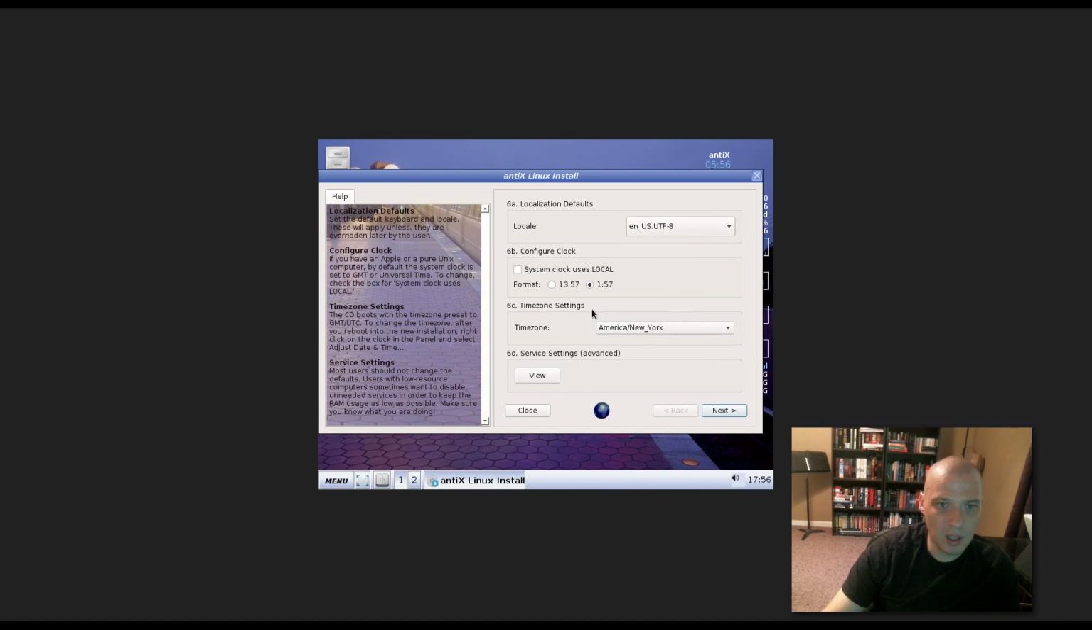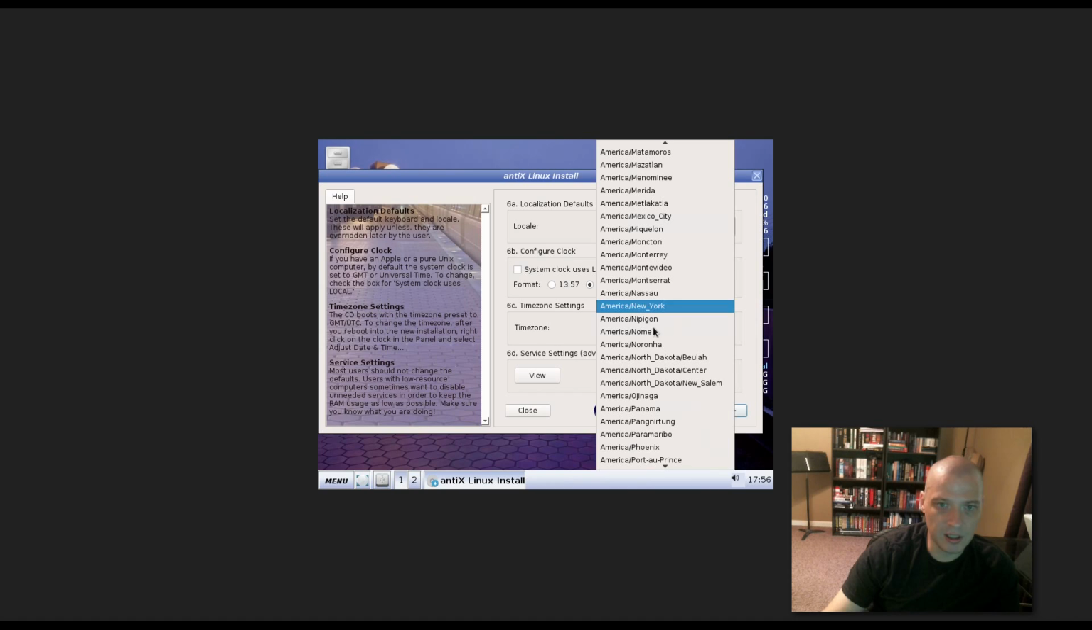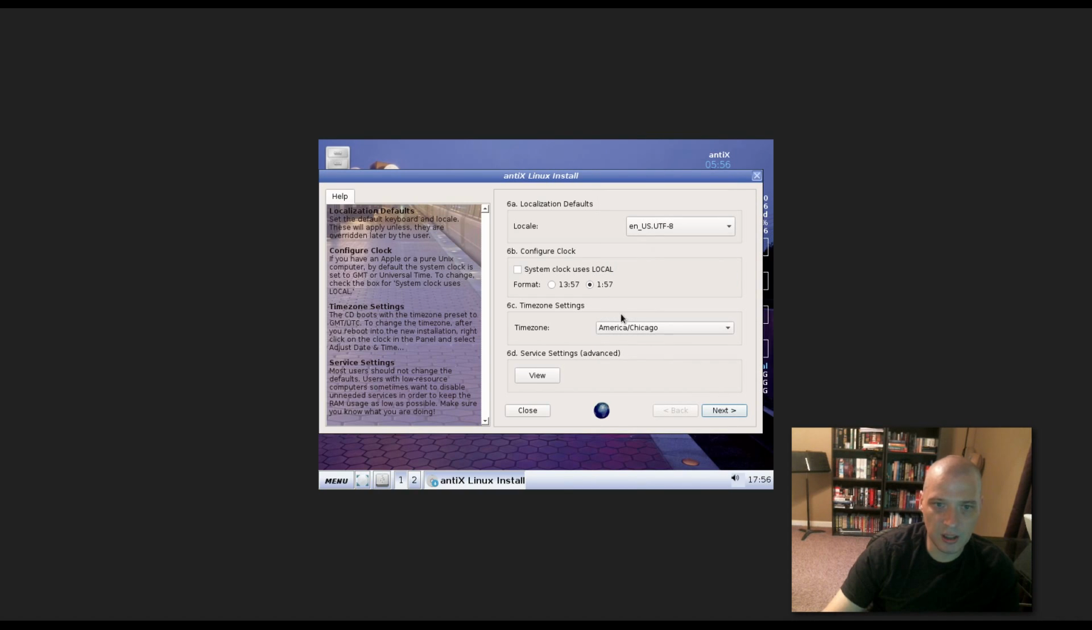Alright, then we have some clock settings. The time, this is not the correct time here, but I'm just going to leave it for now. It may correct itself once I choose a proper time zone here. So in this list, I'm going to choose America slash Chicago, because Chicago is in the central time zone. I'm in the central time zone.